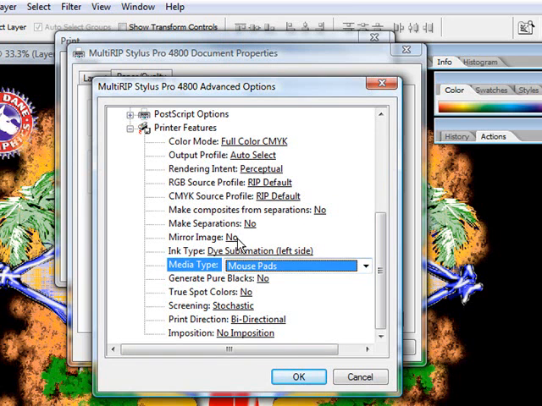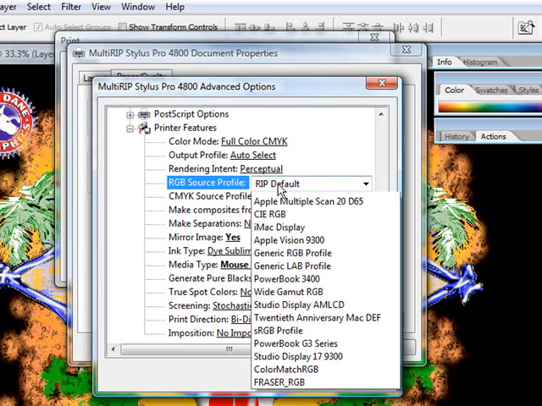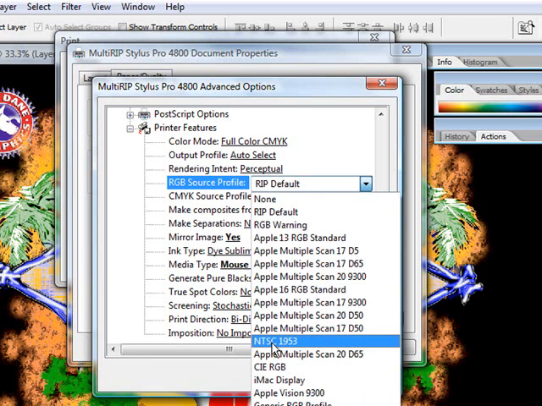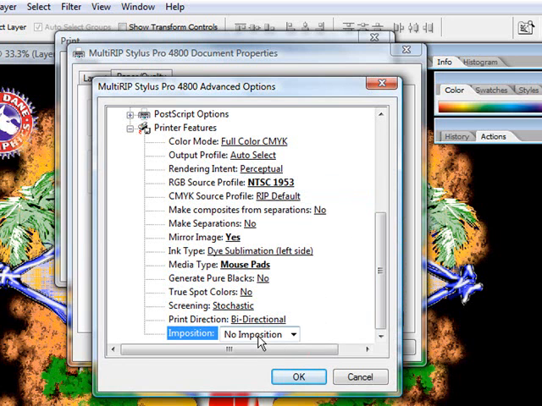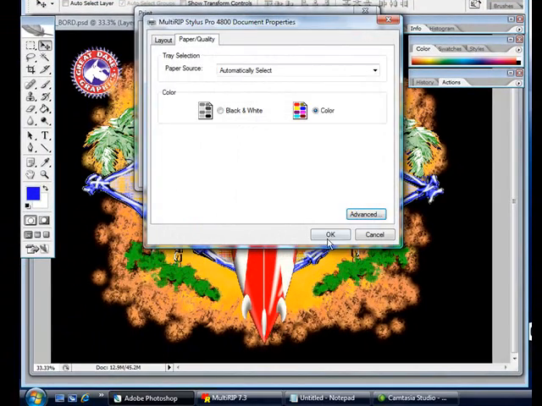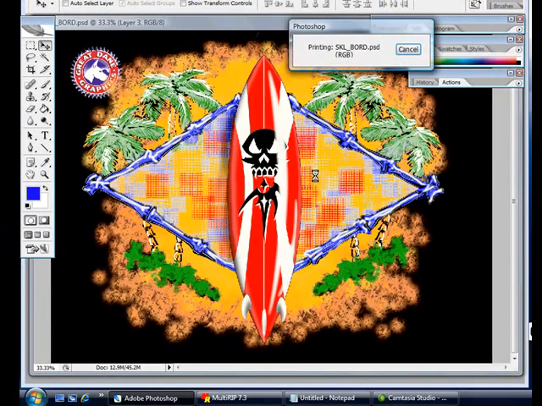Then you can choose whether you'd like to mirror your image. In this case, if you're doing dye sub, you want to have your image mirrored either in your graphic software program or at the RIP. You also will choose, again, your RGB source profile. And then down at the bottom, you have your ability to use the imposition feature. For more information on this, please go to the imposition video. Go ahead, OK, OK, and OK.